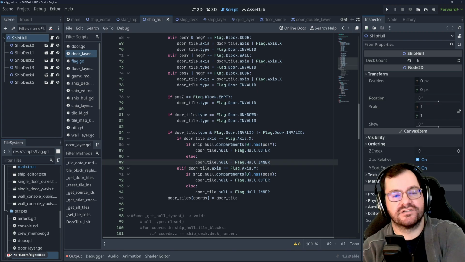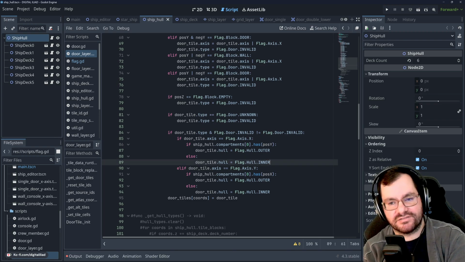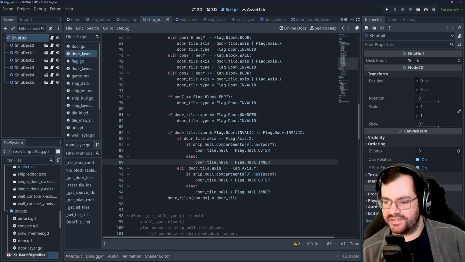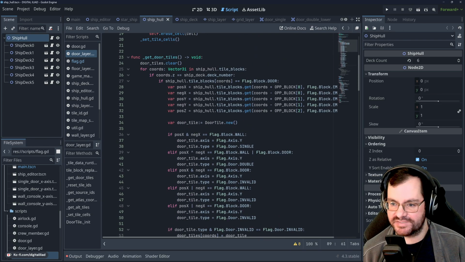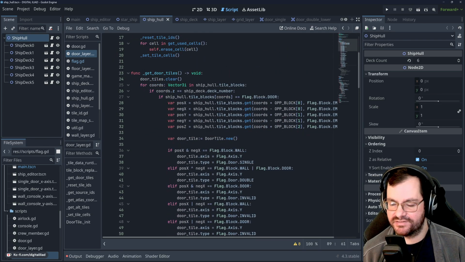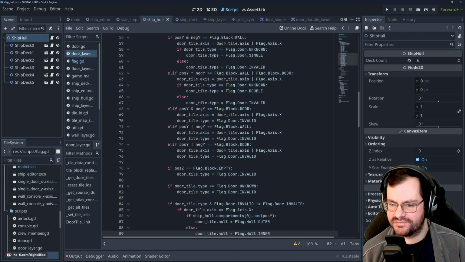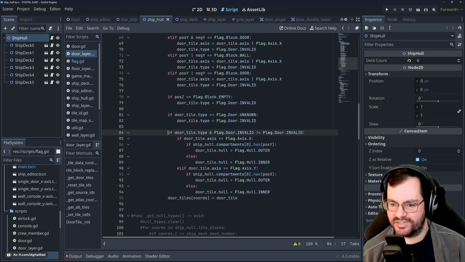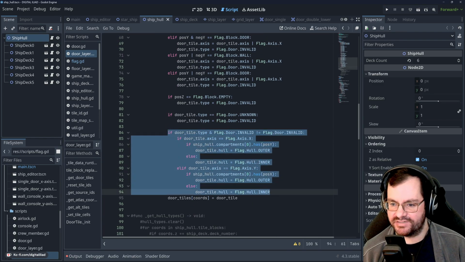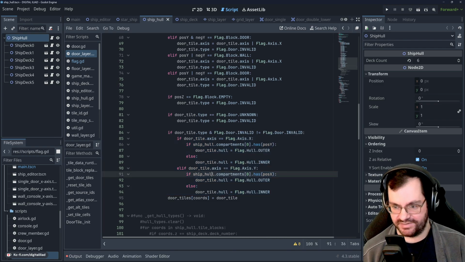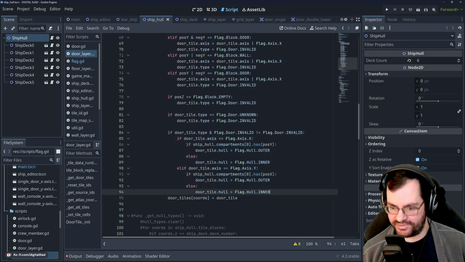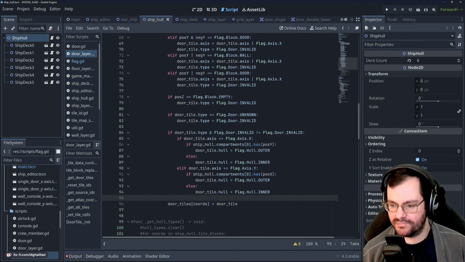Actually, no, will it? Because this isn't tied to the renderer yet. Oh no, it will change because this is inherently tied to the renderer. This is part of the rendering representation of the door here. At least this part is, this hull part. So we might actually move this to a different part of the code. But this is the hull.